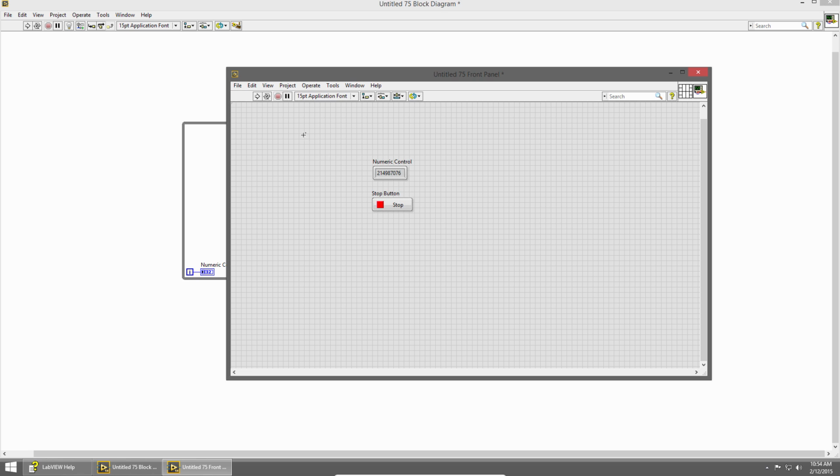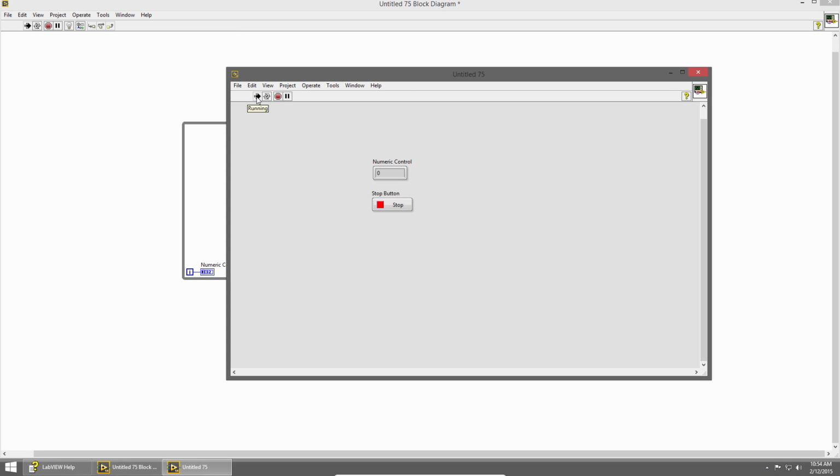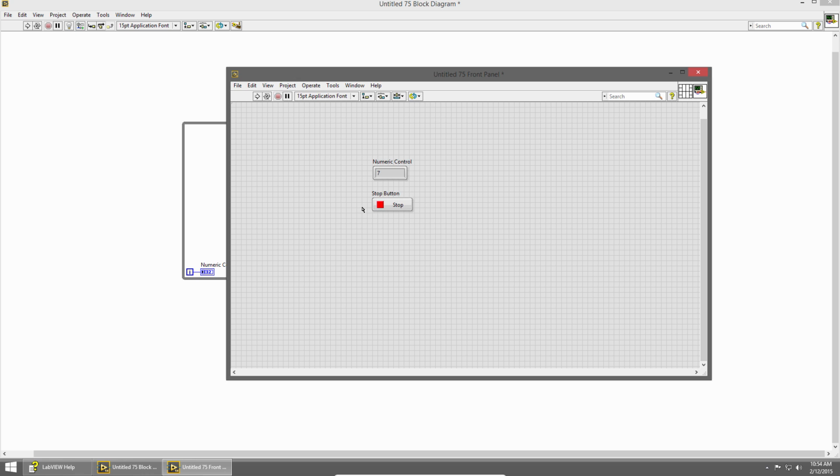Now when I switch back to the front panel and I click the run arrow, you can see that the loop slowly counts up, one count per second. And when I click the stop button, my loop terminates.